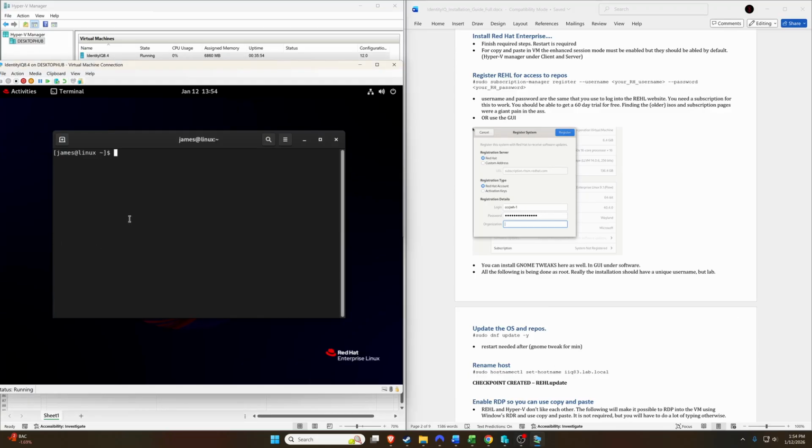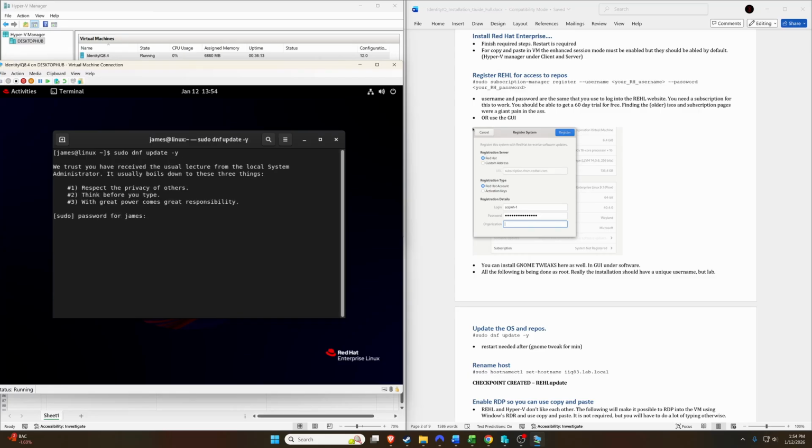Now we're going to update the OS and the host name as well, so we don't have the default. The sudo, so we do it in root or with root. If you're not familiar with Linux, that -y just means yes for all the prompts.